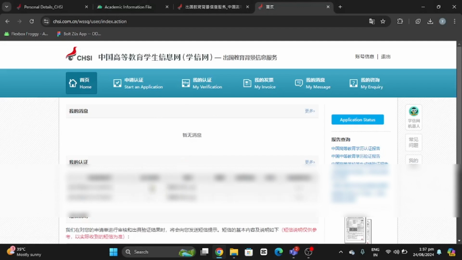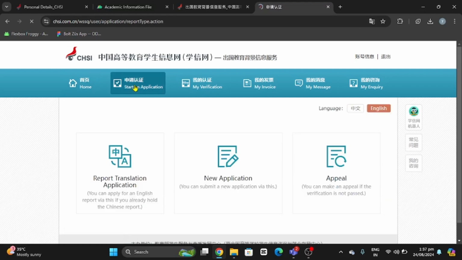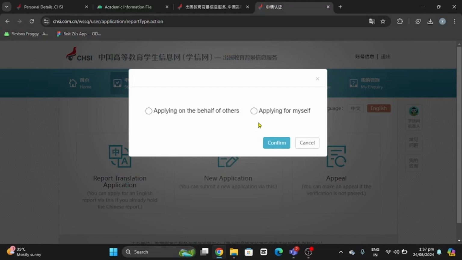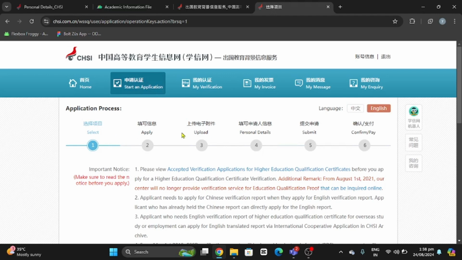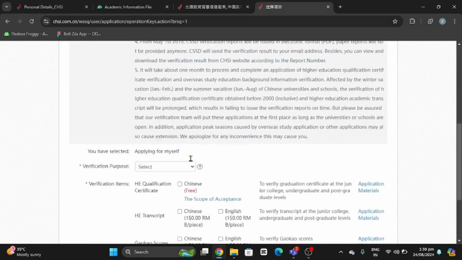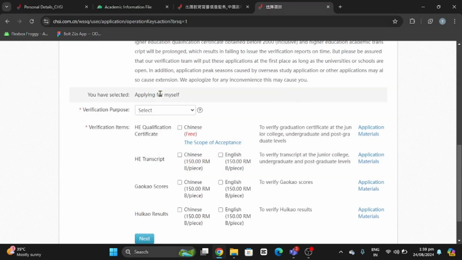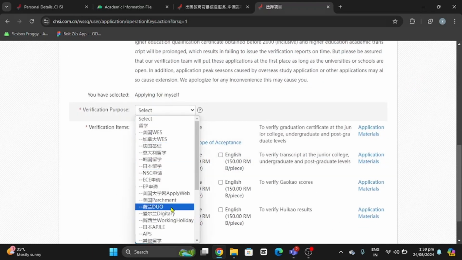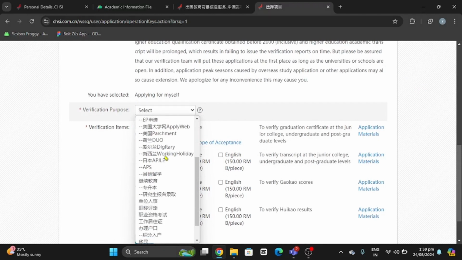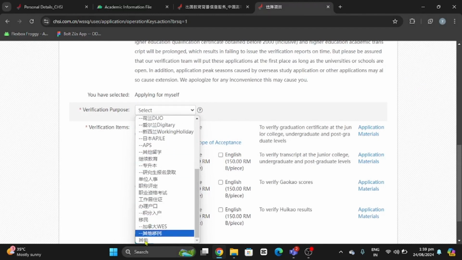In this navbar you need to click on the second one, start a new application, and it will ask you whether you are applying on behalf of others or applying for yourself. If you're applying for yourself, you need to choose that one, and if you're applying on behalf of others, you need to choose that one. After that, it will show you a page like this, and you need to complete all these 6 steps: select, apply, upload, personal details, submit, and confirm and pay. And if you scroll down, you will see an option like verification purpose, and you need to select your purpose. Like some people are applying for Canada and some for other places, so you need to select your purpose.